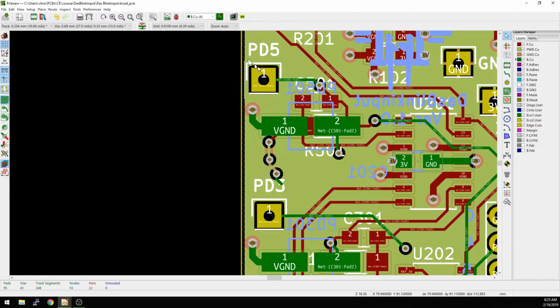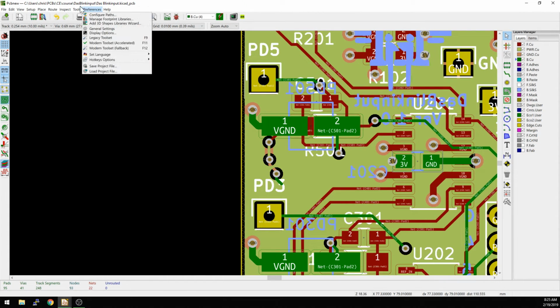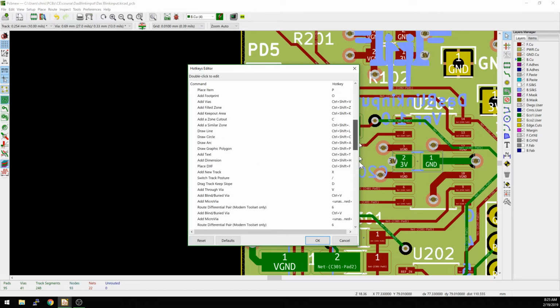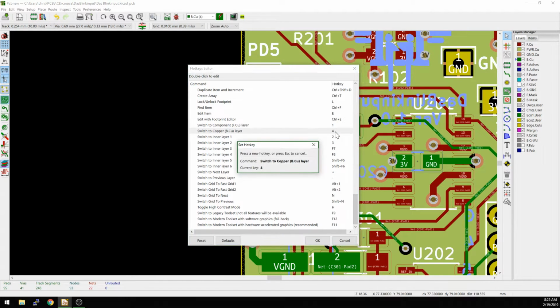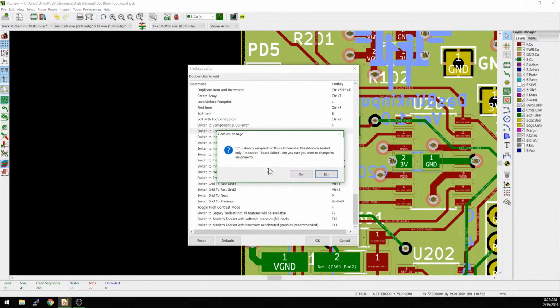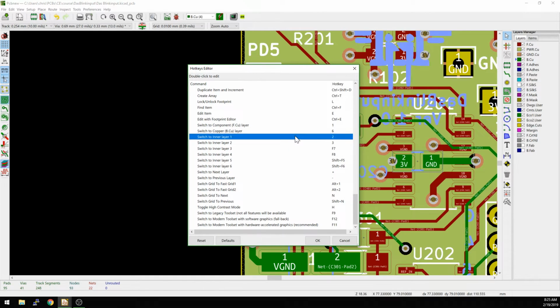Now, if I wanted to make this a 6-layer board, obviously I'd have to set up a 6-layer board first. So I'm going to go back into Edit Hotkeys. And what I would do then is this would have to be 6, which is already selected to something else. So I'll just say that's fine. I can reset this stuff later. And then this would be 2, 3, and then inner layer 3 would now be 4, and this would now be 5. Right, so now we have 1, 2, 3, 4, 5, 6.